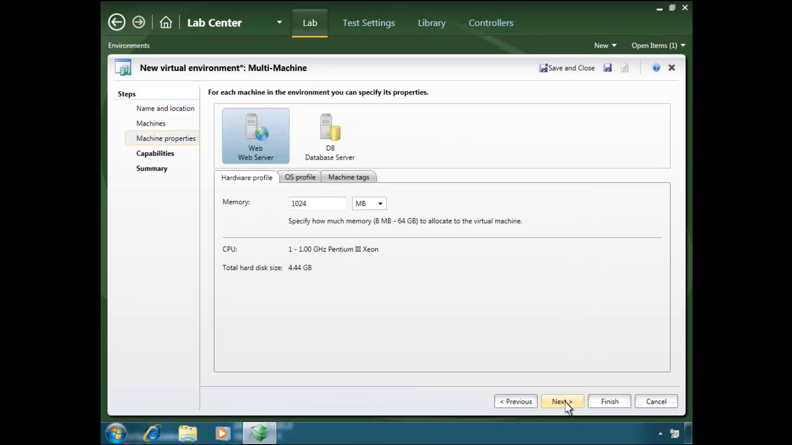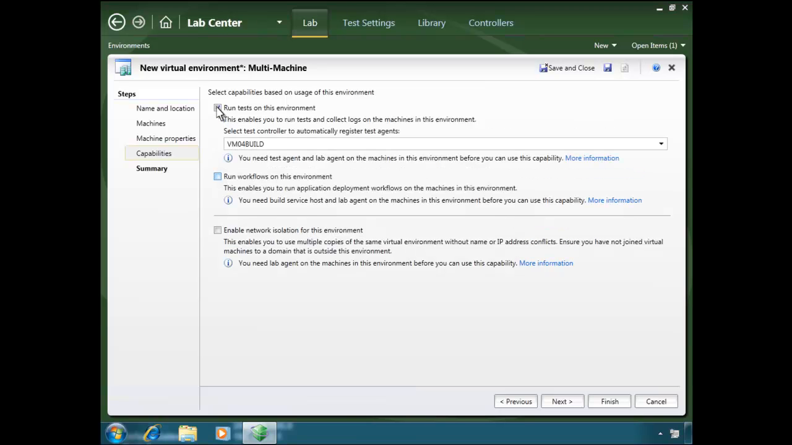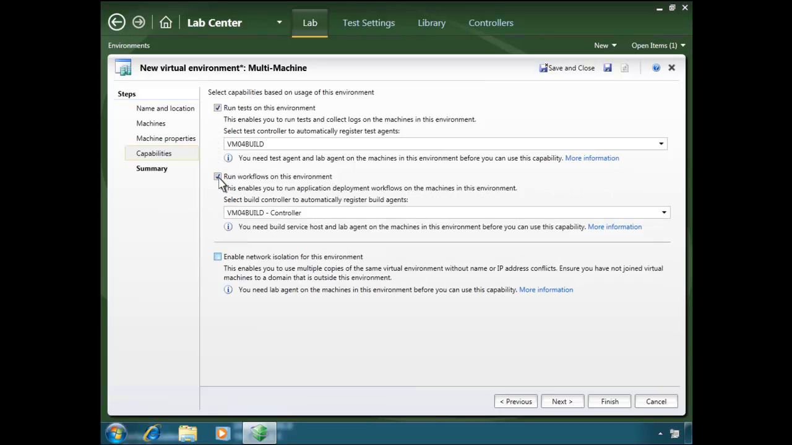Using machine properties, you can adjust the amount of RAM allocated, set OS properties, and add tags to machines. On the Capabilities page, you can enable support for running tests and workflows. In addition, this is where you enable network isolation. Network isolation lets you run multiple copies of an environment without fear of network conflicts between environments or your corporate network. I'll enable tests. I'll enable workflows. And finally, I'll enable network isolation.